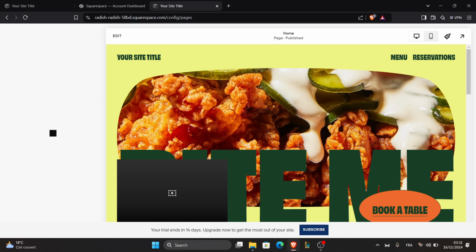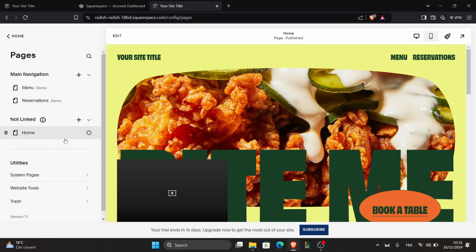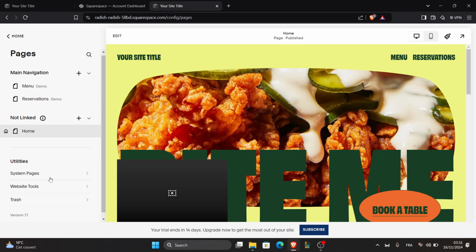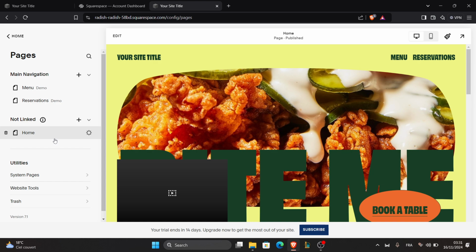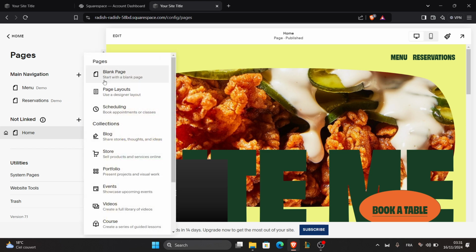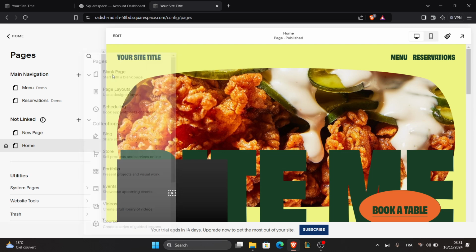Now I'm waiting for them to appear. Let's look for it. Let's look for the Not Linked. Here, it's here. We're gonna click on the plus button to create a new page. And we're gonna select a blank page right here.